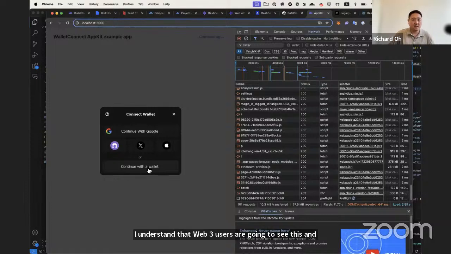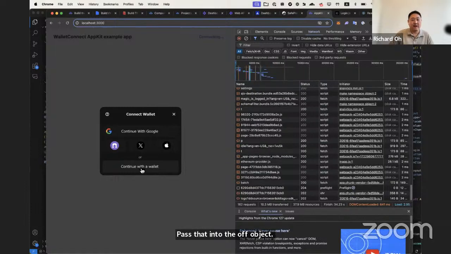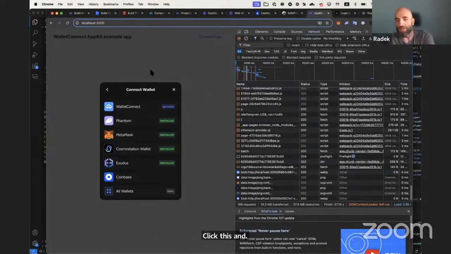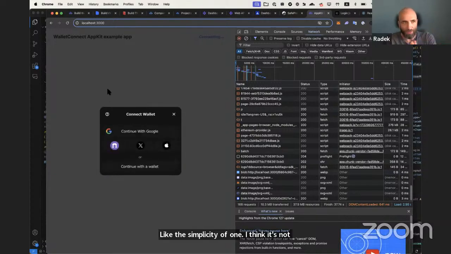And if that's the case, show wallets false, pass that into the auth object, and you can have your Web3 native users click this and see the third-party wallets. Yes, Ray? Yeah, I actually love this one, the simplicity of it. I think it's not a standard yet in Web3 especially, but like you said, if someone is in Web3, they will know about wallets and they will know to click on that.